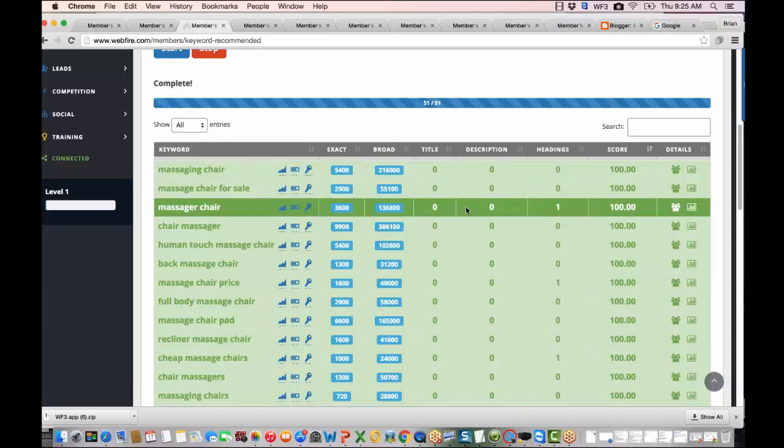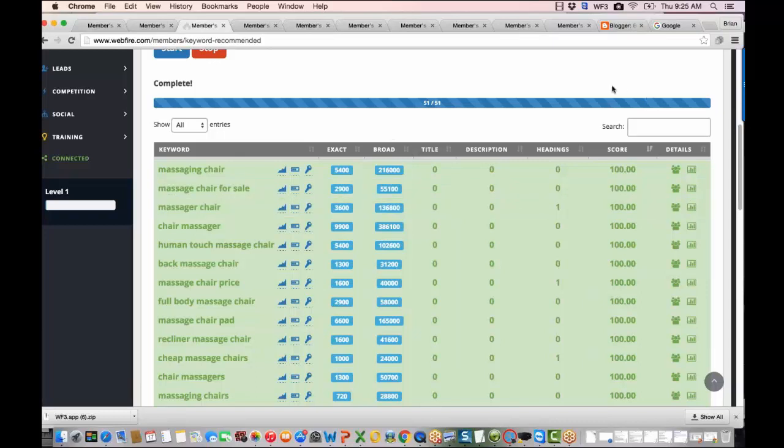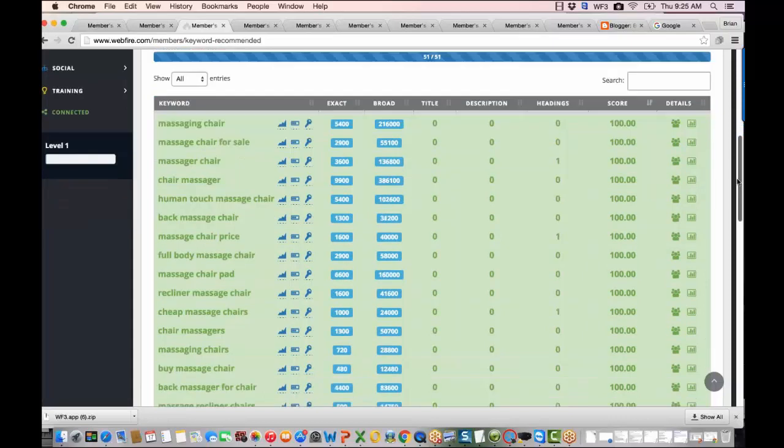After that, we track the number of sites that are trying to truly compete for that keyword in their title, in their description, in their headings, all sorts of stuff like that, and we can sort them by best to worst.